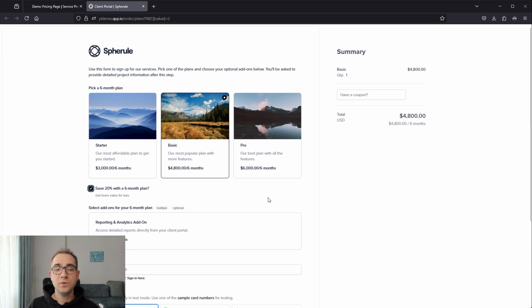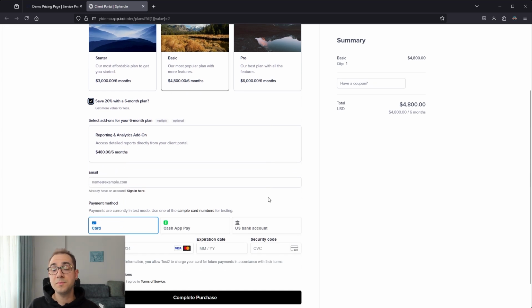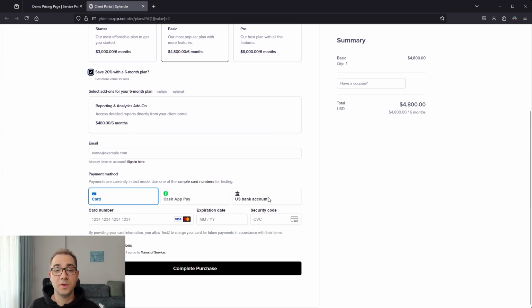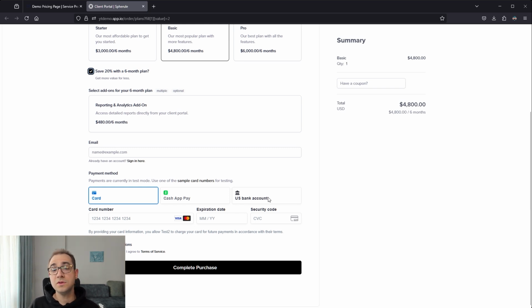You'll also notice that we've only got a few fields on this form because the bulk of the information will be collected after the payment is complete and the client is on their portal, either via an intake form attached to the service or onboarding forms attached to their account directly.